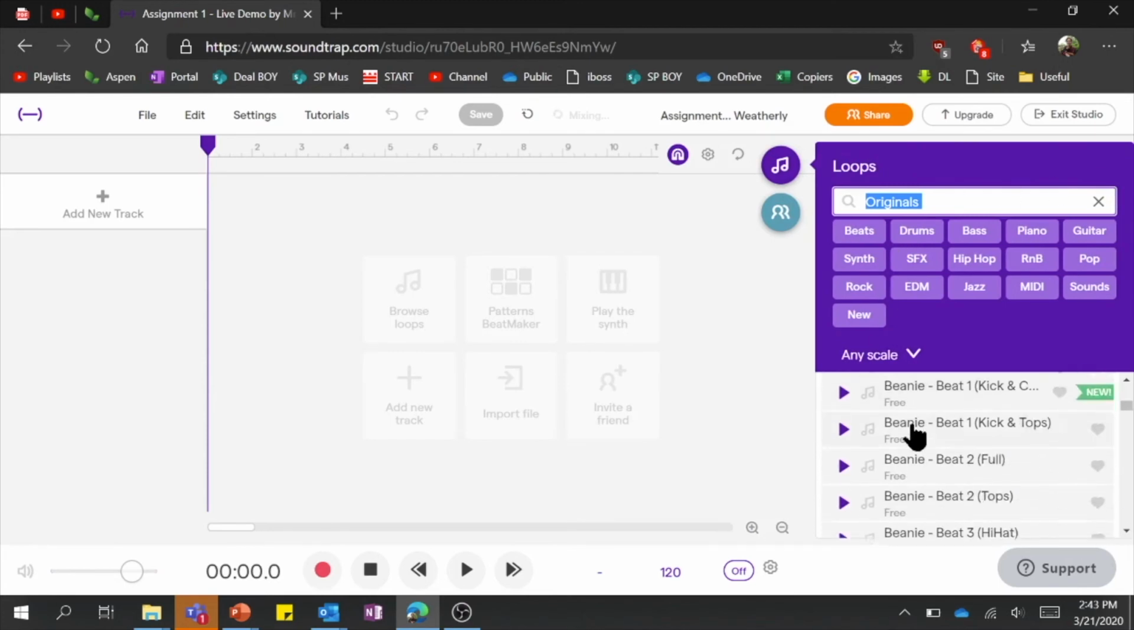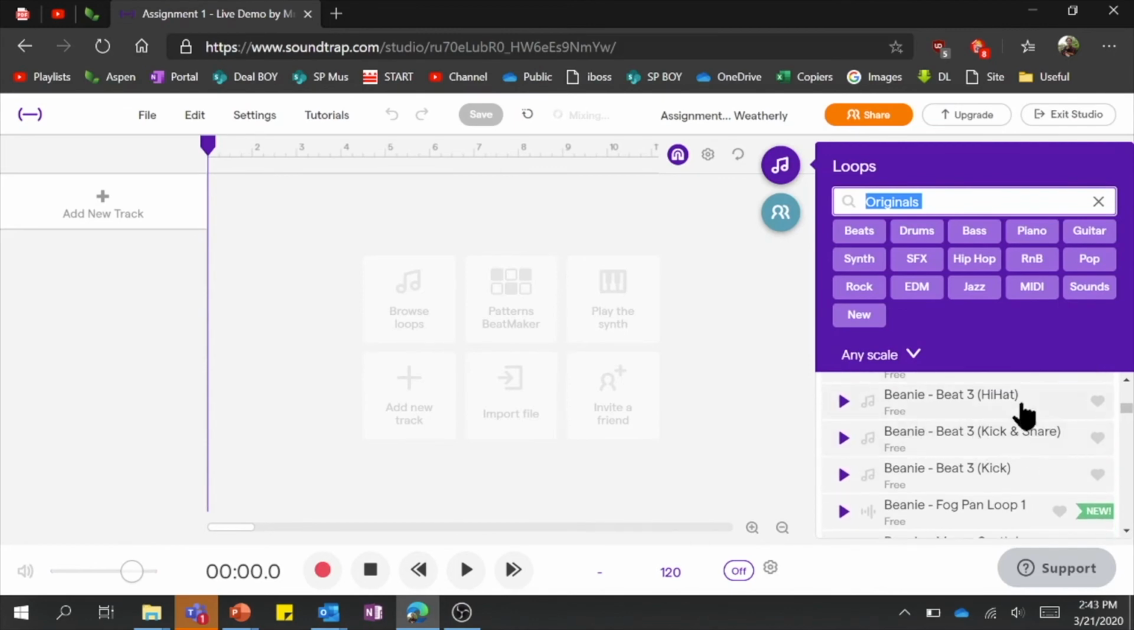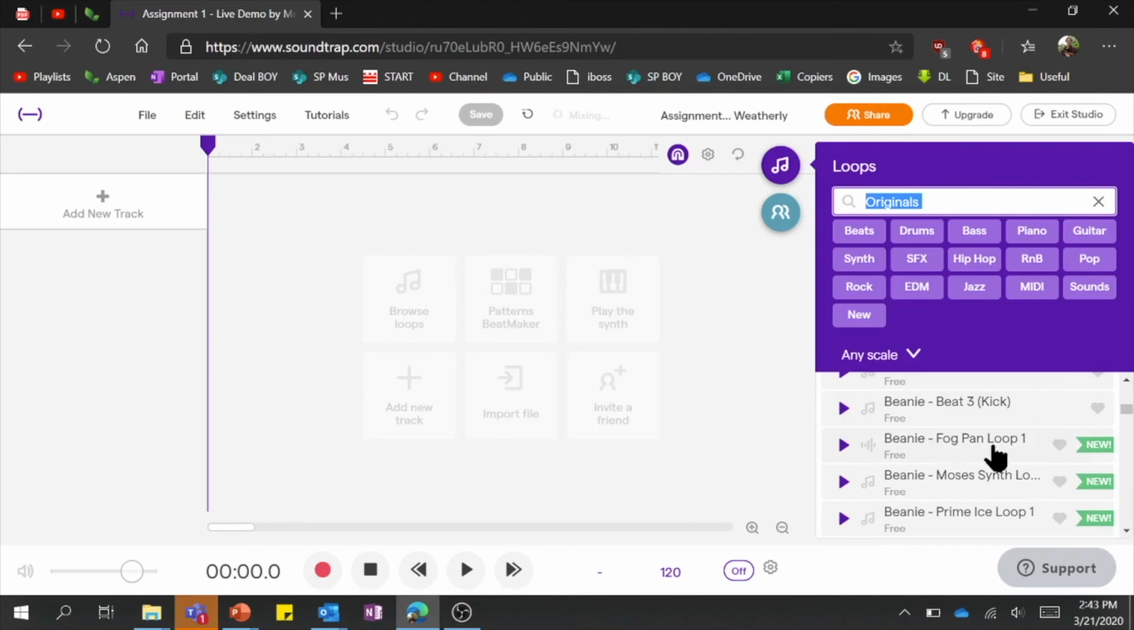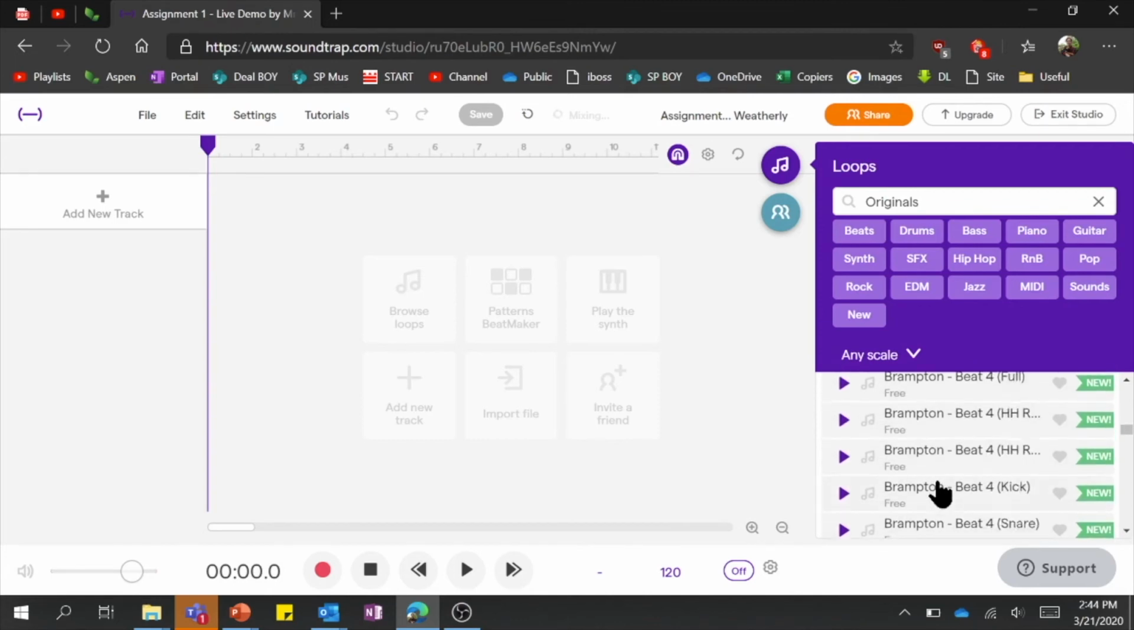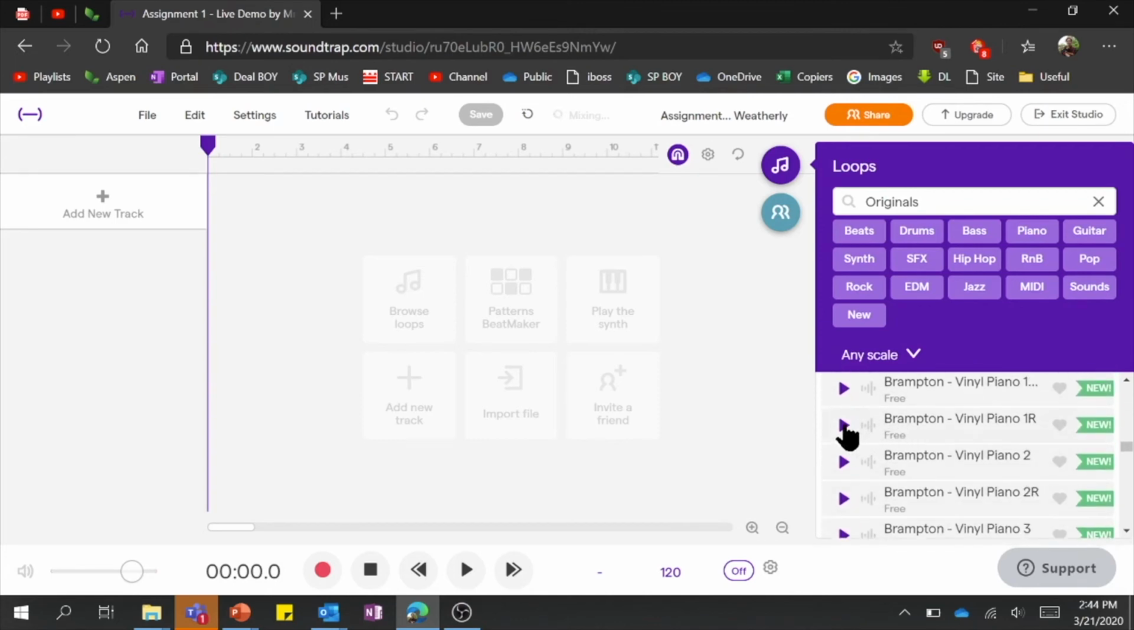Now, as you scroll through this, you'll see lots of different things like beat 2, hi-hat, kick, snare, stuff like that. Those will be percussion parts. Those are really obvious. There's this thing called Beanie Fogpan Loop number 1. Who knows what that could be? Some of these things you kind of just got to click to see what they actually do. So let's see what Fogpan Loop 1 is. Okay, so this is some sort of, I don't know, spacey sounding synthesizer or something like that. I need something melodic, which is kind of hard to find just by looking at every single loop they have. Brampton, vinyl piano.